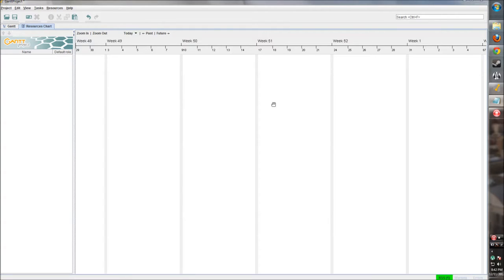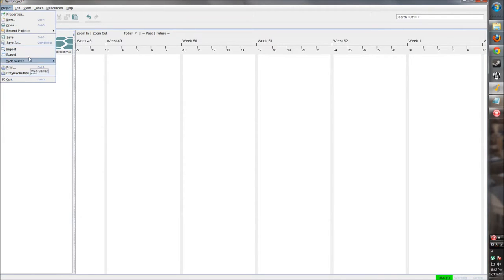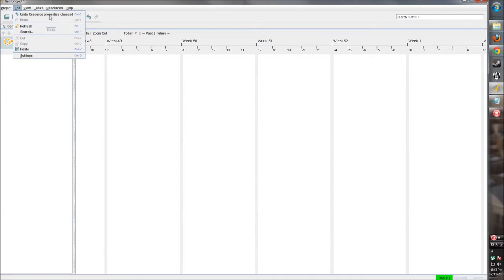Let's go through the UI first, just to get familiar with our surroundings. So you'll notice the task bar up here. Project is where you're going to go for opening a new project, saving, exporting, those types of things. Edit will give you editing options, so undo, redo, refresh, paste, those simple ones. View gives us other views of the Gantt chart. Tasks, everything that has to do with tasks, creating tasks, properties, deletion. Same with resources, creating, we'll go into that a little later, and then help. If you need any help, or if you want to find anything out about GanttProject, that's where you're going to want to go.